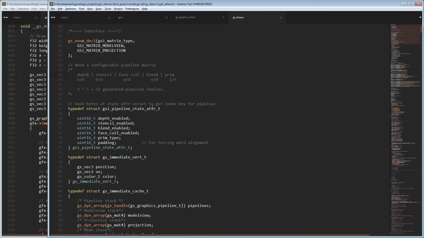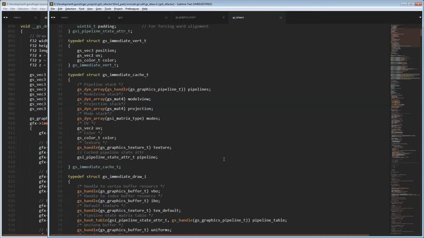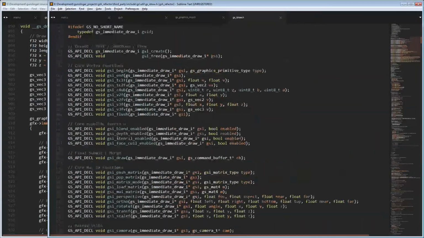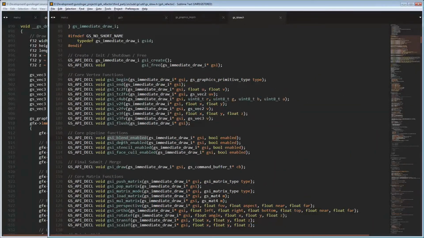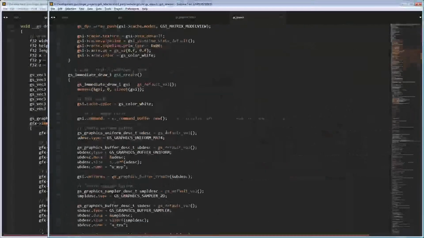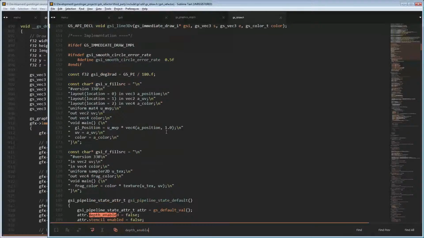But so you have different configurable states. You have depth, stencil, face cull, blend, and primitive. Each of those creates unique combinations. You have 32 generated pipelines from those combinations that are possible. And so when you go in and you say, like enable the blend, enable the depth, stuff like that, then what it does, actually look at that.